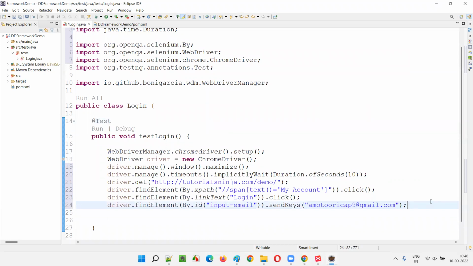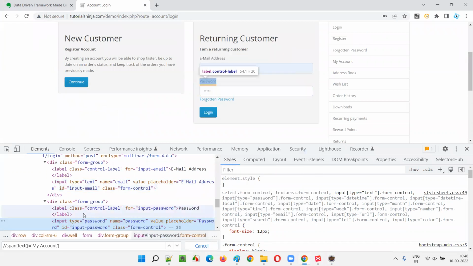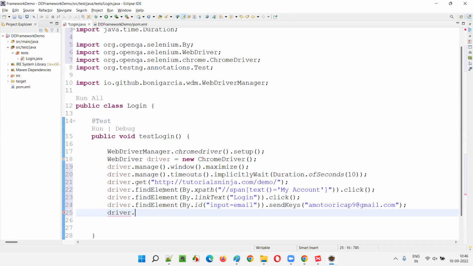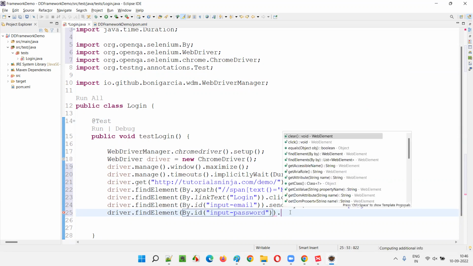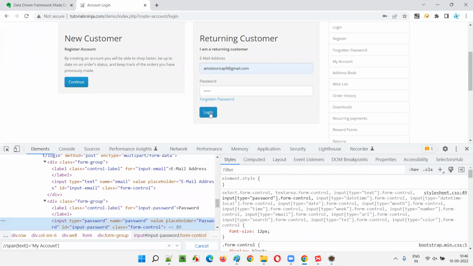Here I'll give a valid email address, amotoricap9@gmail.com, which is a valid email address I already created an account for. And here I'll give a valid password, 12345. Inspect this, and it also has an ID, password. Copy this, and here driver dot findElement by dot ID, provide the ID, then sendKeys and provide 12345. Put a semicolon here. Password thing is done.